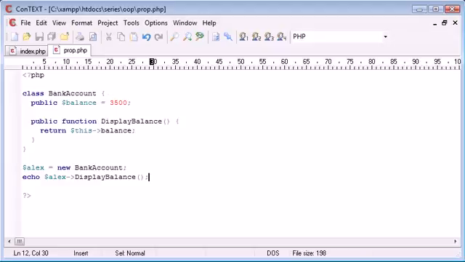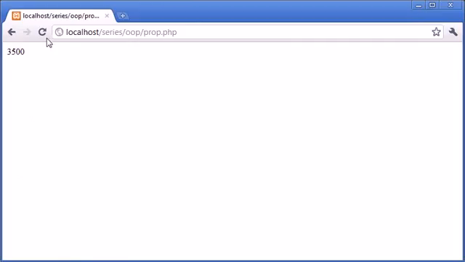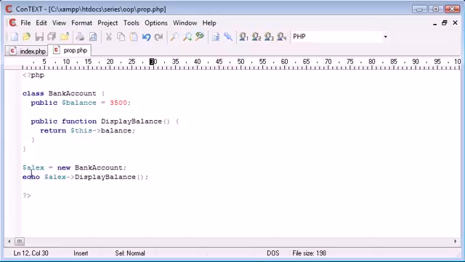So let's go over to our browser and check this out. Okay, so you can see that in our browser we have the value 3,500 that has been written back to us. So what we've essentially done is use this method here to return this property value, and then display it by calling the method, if you like.